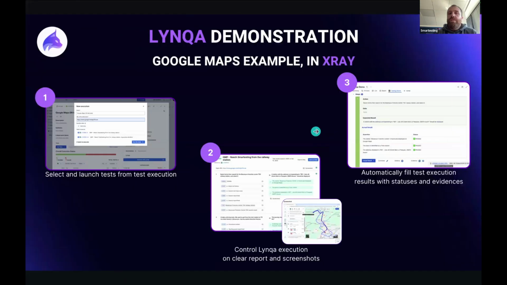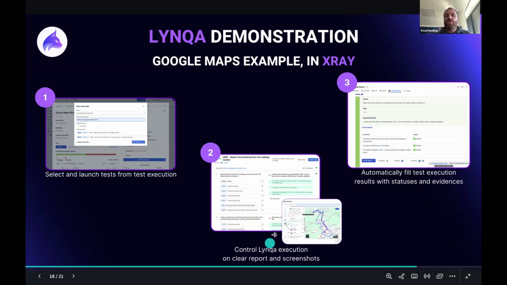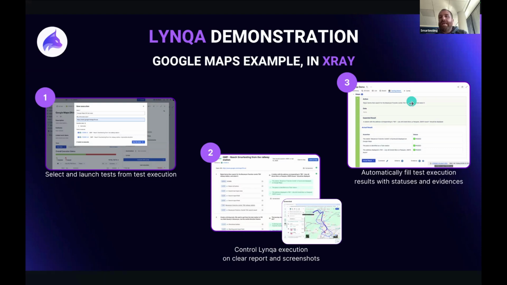Okay. So as a summary, we have seen that to launch Lynqa execution, you just need to select test from a test execution and click on launch. Then you will be able to control Lynqa execution on clear reports and screenshots, and you will be able to automatically fill the test execution results with statuses and evidences.